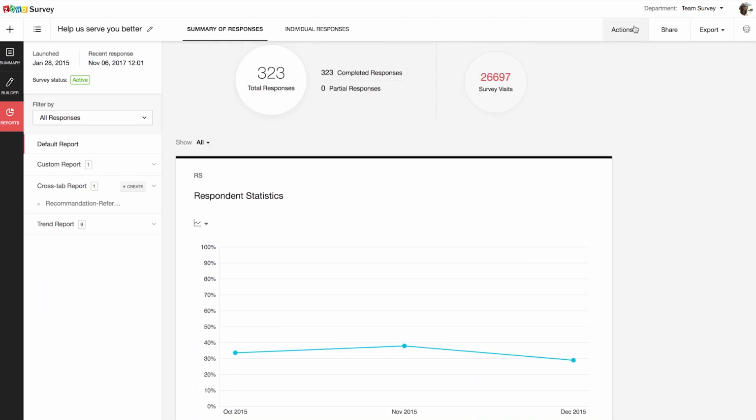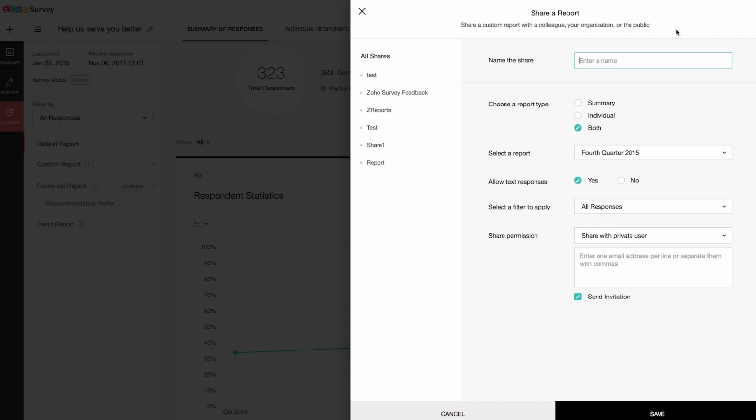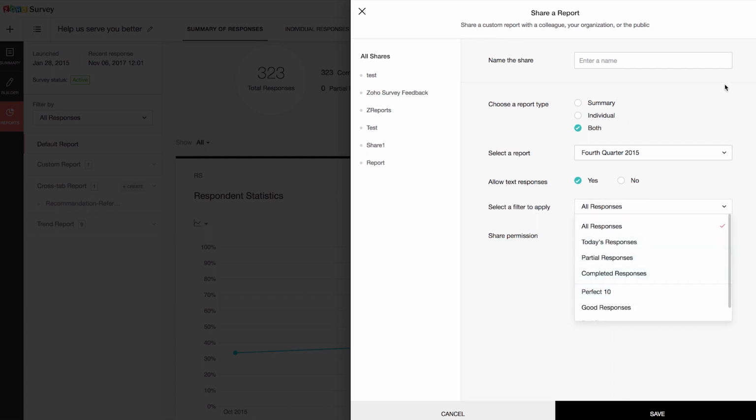You can share the reports, schedule reports to be mailed to you, and delete responses in bulk. To share any of your reports with your friends or colleagues, click Share. And now you can choose whether you want to share the summary report, individual report, or both, whether you want to share your default report or the customized one, and whether you want to filter the responses. For example, I want to share the custom report that I created earlier, the NPS question one, and add a filter to show only those who have given us a perfect 10.